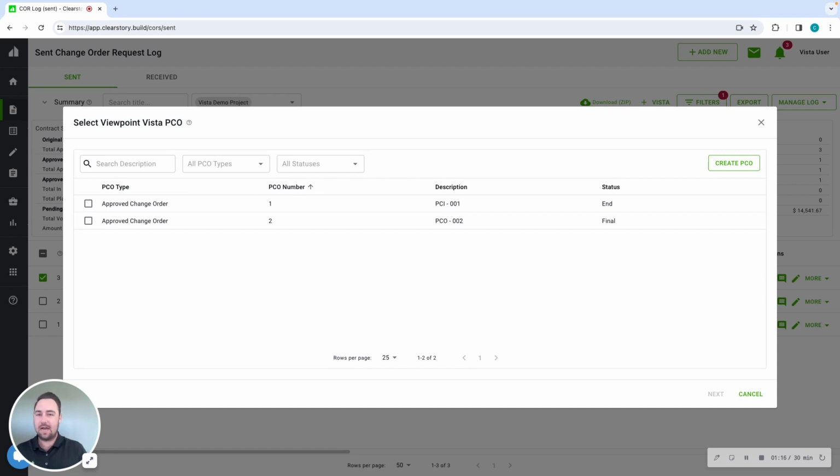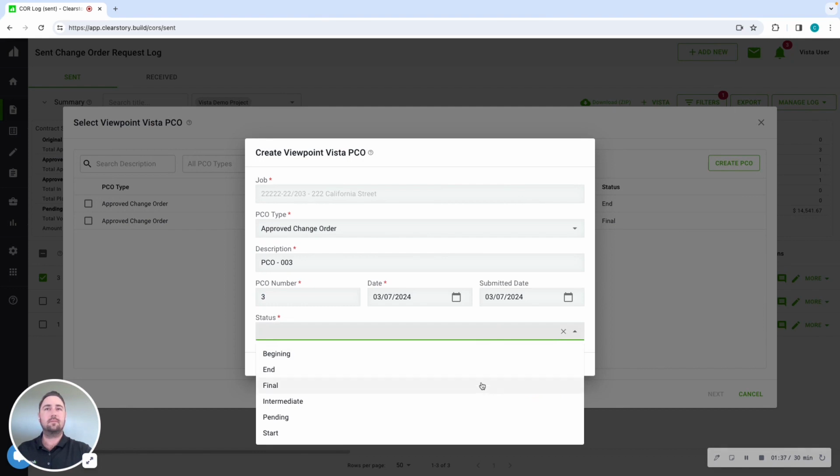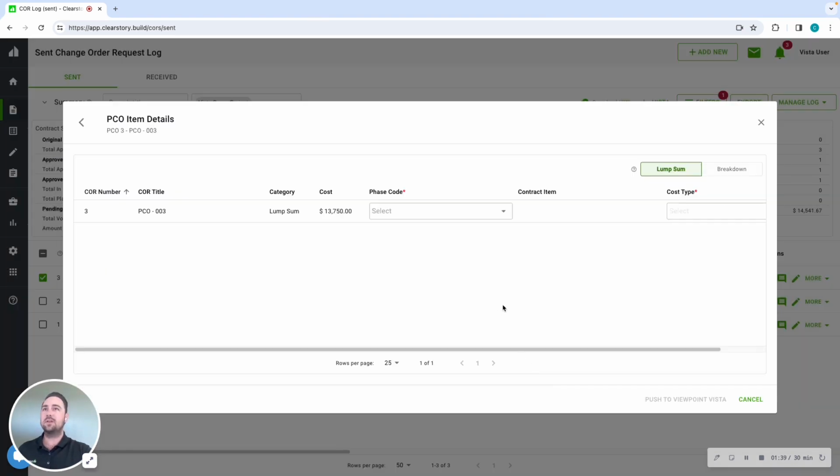So what we're looking at now is a list of all the PCOs that are associated with the project that you've connected to Clearstory. So I can actually choose an existing PCO to push these items into, or I can go over here on the right and I can create a brand new PCO without having to leave Clearstory. So let's go ahead and create a brand new PCO. And just like that, I've created a PCO without going into Vista.